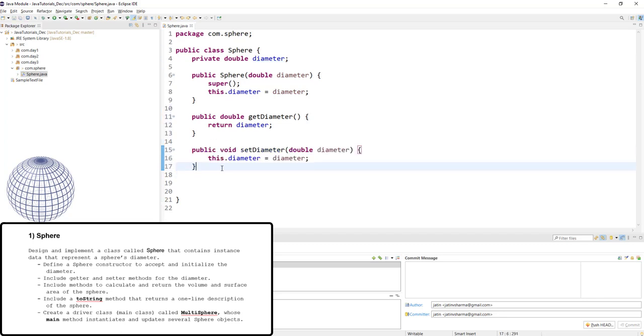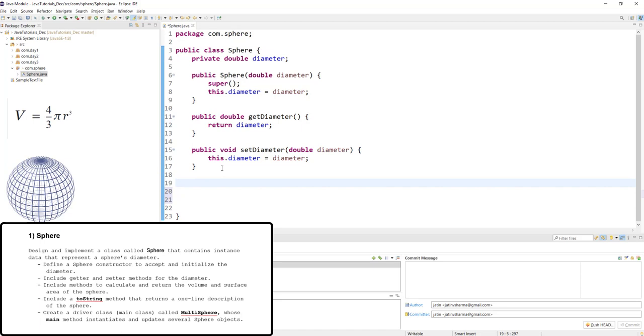The next thing they have asked for is to create a functionality which calculates the volume of a sphere. So how are we going to do it? First, create a method. I'm going to create a method over here, public void as of now, and I'm just going to call this calculate volume of sphere. Look at the naming convention of this particular method.